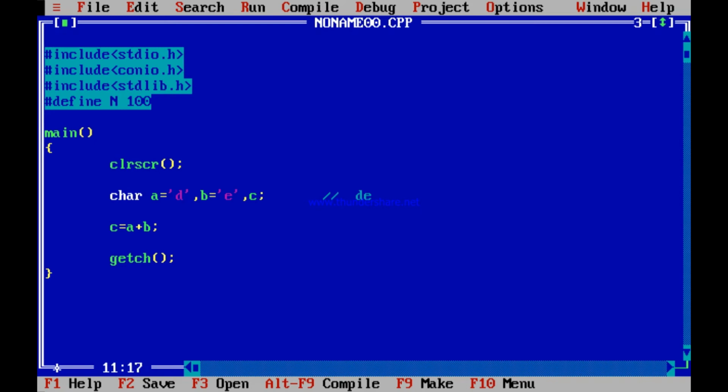See, D is A, B, C, D, so 97, 98, 99, 100. B is E, that is 101, because A, B, C, D, E is 97, 98, 99, 100, 101. So A plus B should mean 100 plus 101. C should have the value 201. So if I print that, what should I get? I should get the ASCII counterpart of 100 plus 101, that is 201.